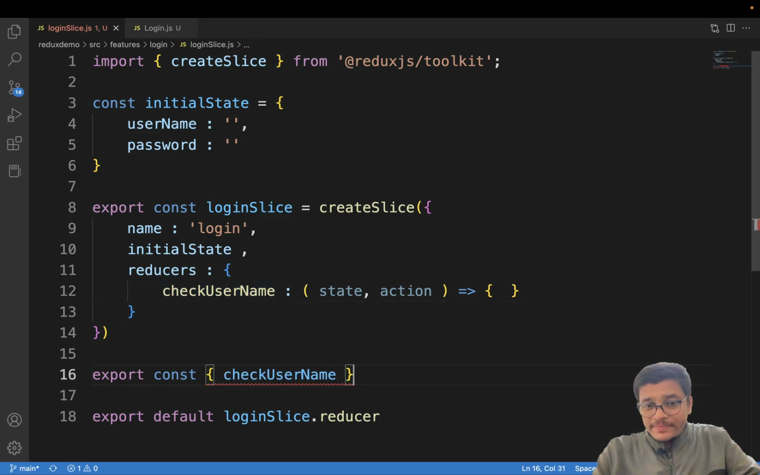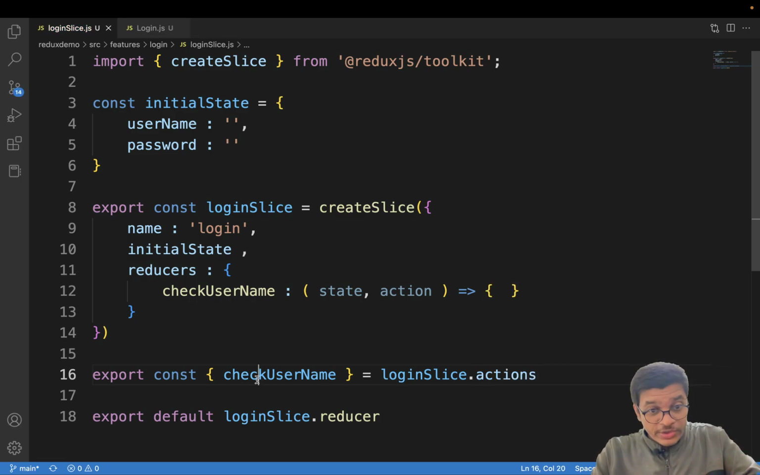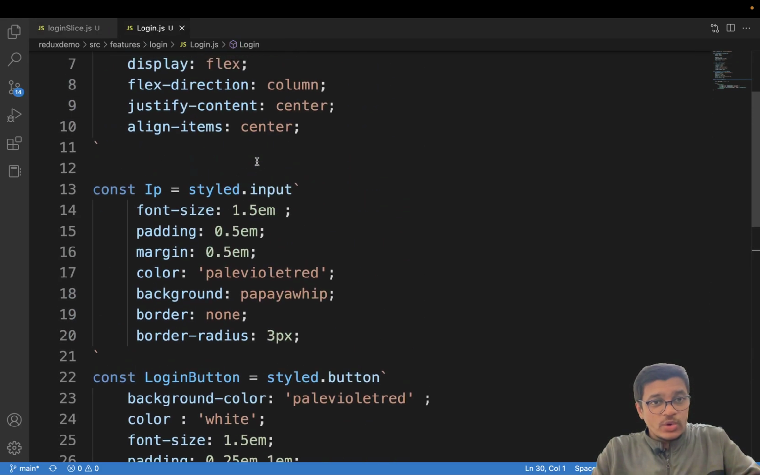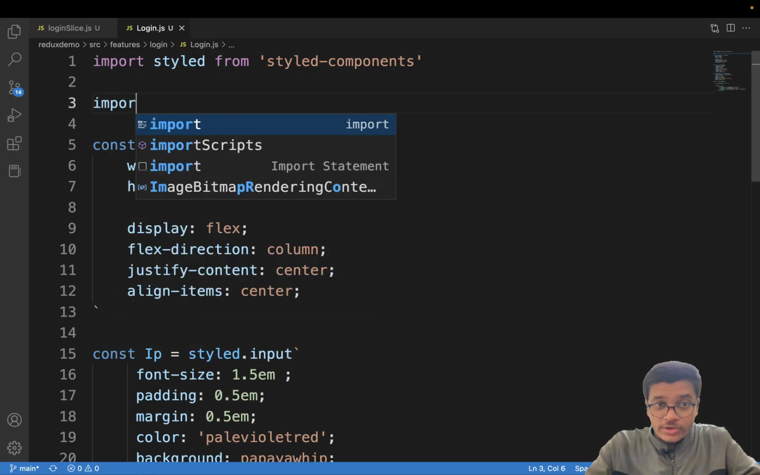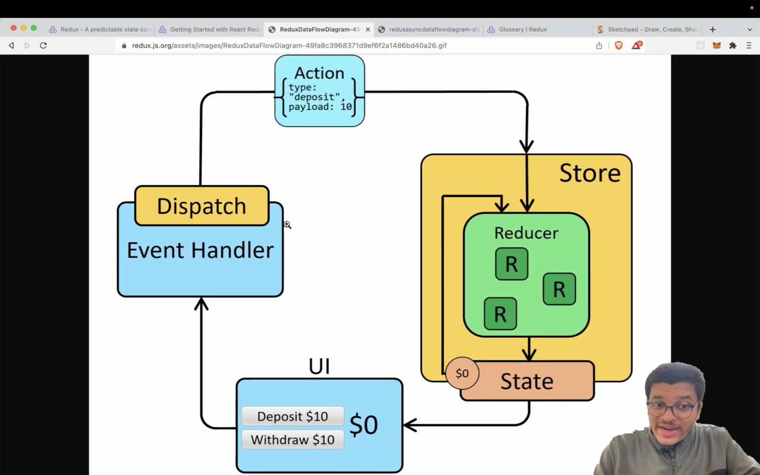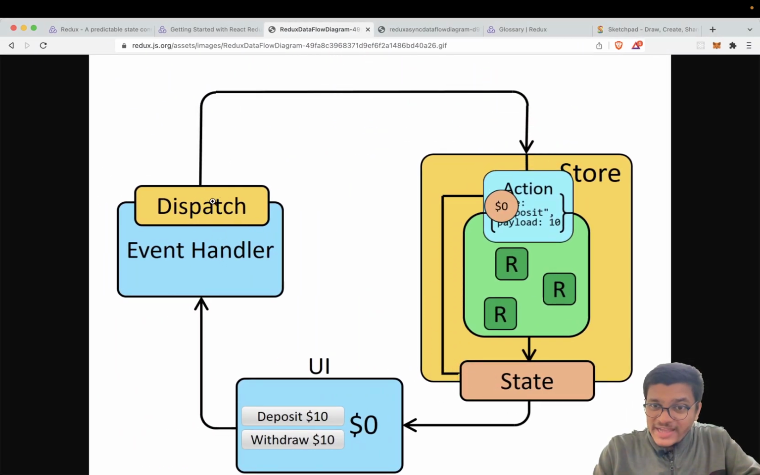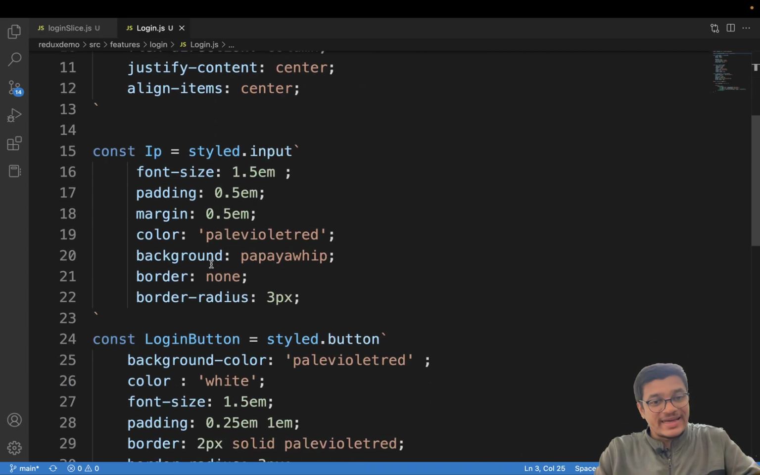Check username is equal to login slice dot actions. So from here you have exported check username. We can go here and now, first you need to import that action. Remember that your event handler is going to dispatch the actions. Now go here and you can say check username from the login slice.